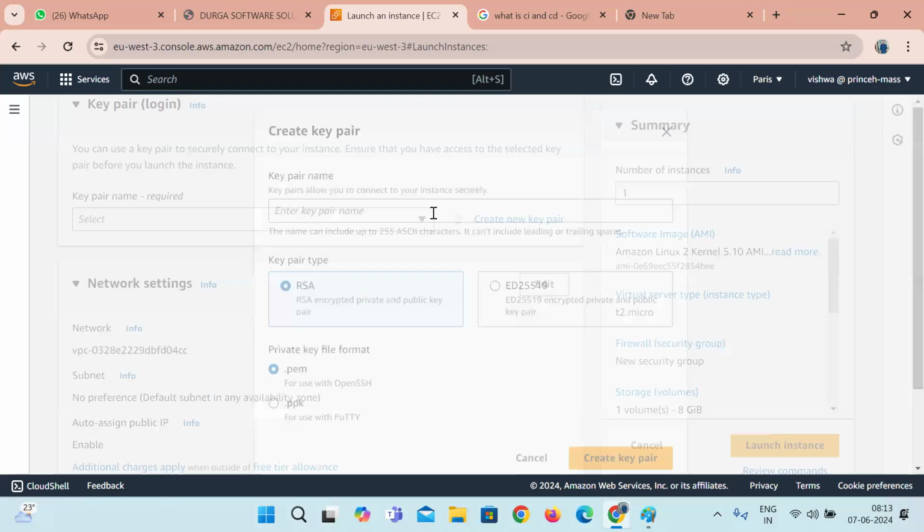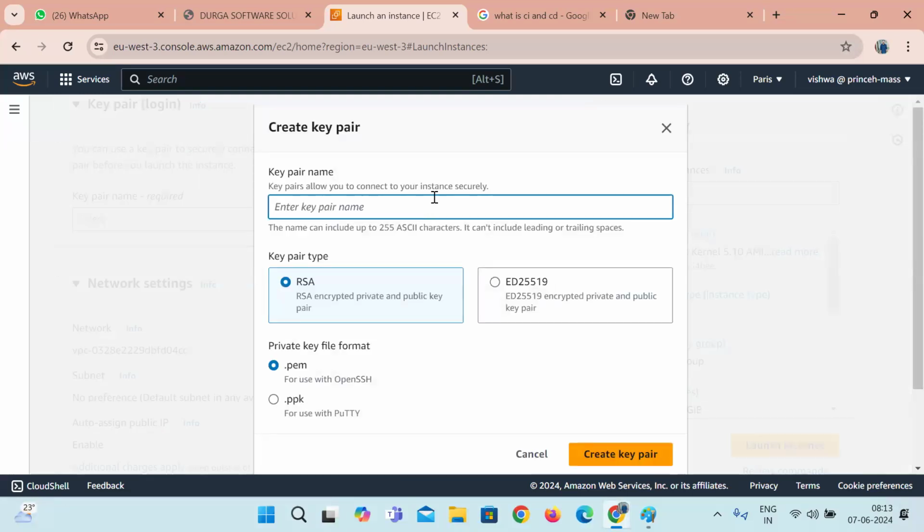Here we should create a key pair. What is the key pair? I can name it Jenkins master. And again, how do we connect from a Windows machine to a Linux machine?